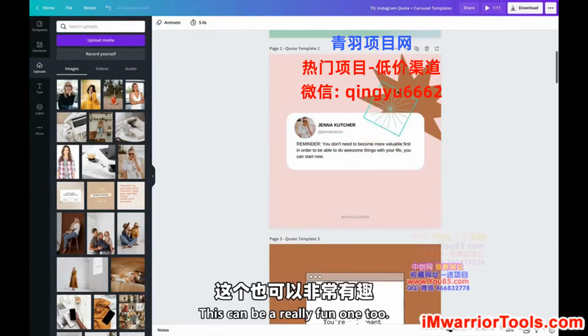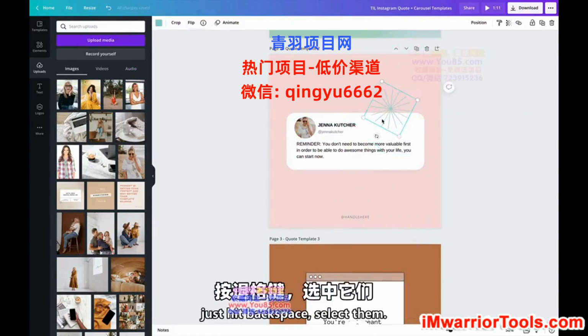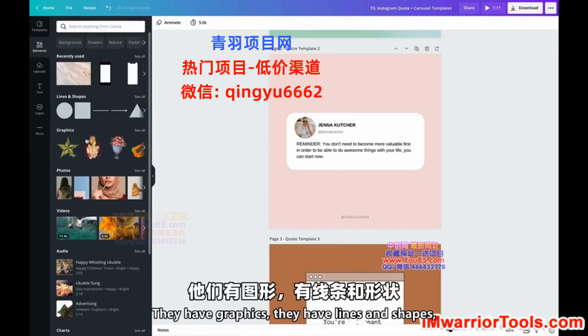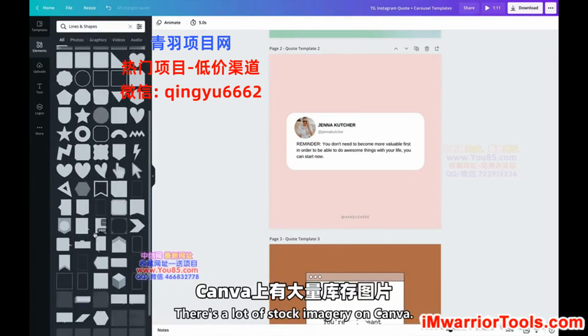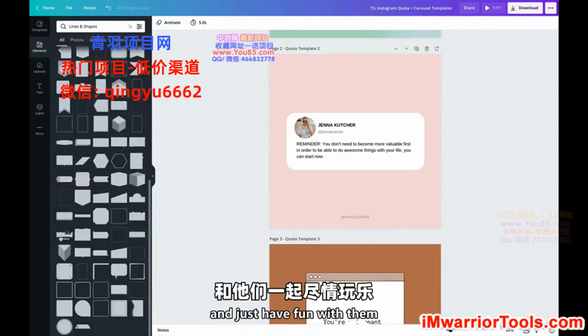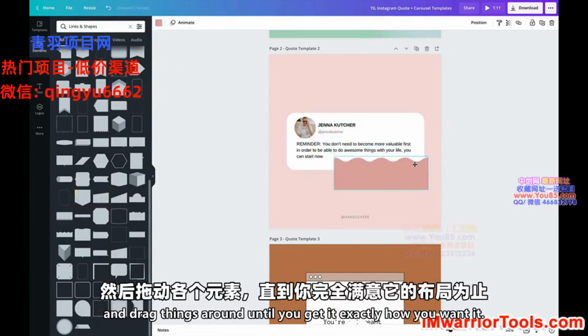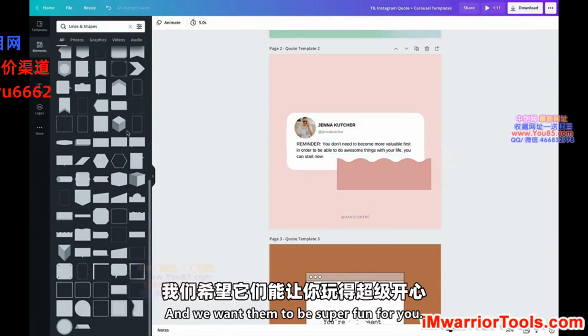This can be a really fun one too. If you want to delete elements like these stars, just hit backspace, select them, and you can add in any other sort of shapes. They have graphics, they have lines and shapes, they have photos you can use. There's a lot of stock imagery on Canva. So you can really make these your own and just have fun with them and drag things around until you get it exactly how you want it. So don't be shy to tweak these templates to fit your needs. That's why we created them. And we want them to be super fun for you.